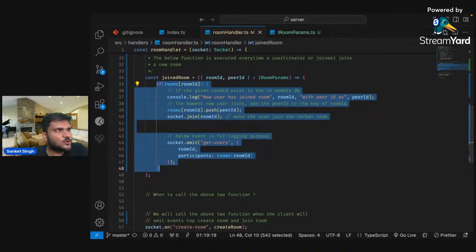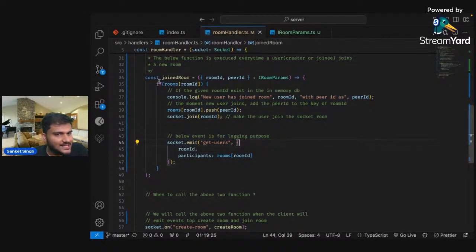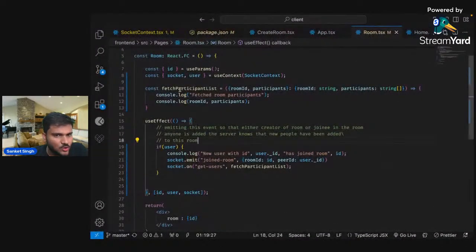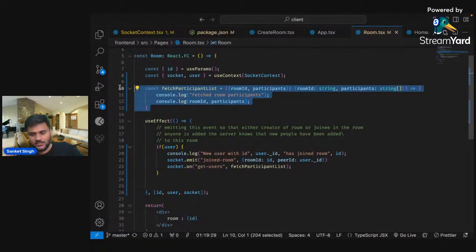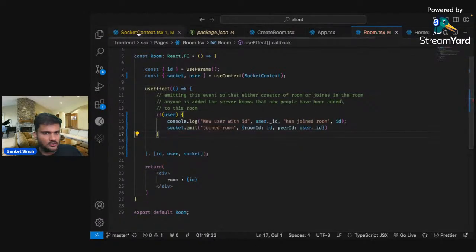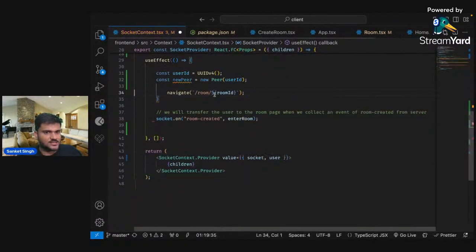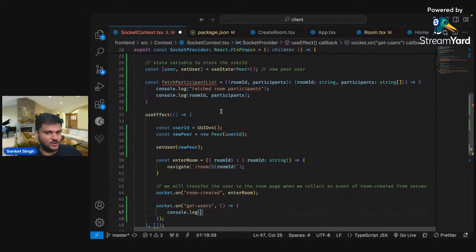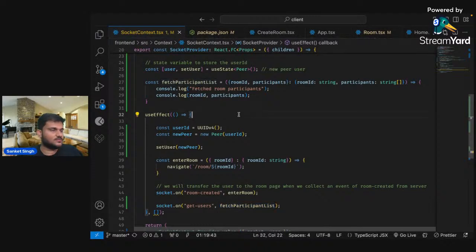Are you guys able to get this point? Say yes or no in the chat. This if check is not executing. So it doesn't matter whether you have the fetch participant logic in the room.tsx or in socket provider context, anywhere you have that logic, the problem is from the backend, we are not able to receive the event.